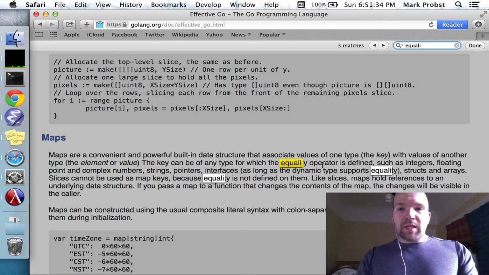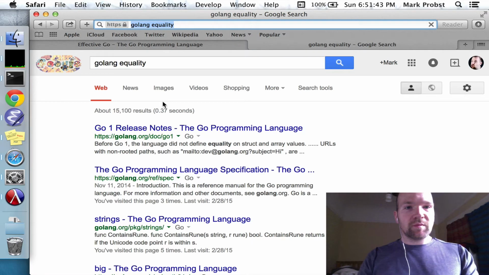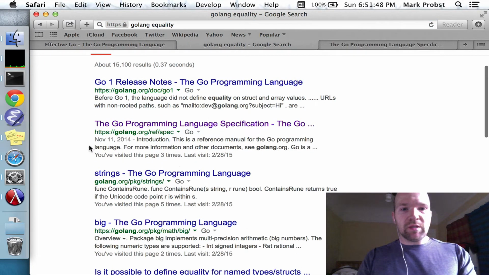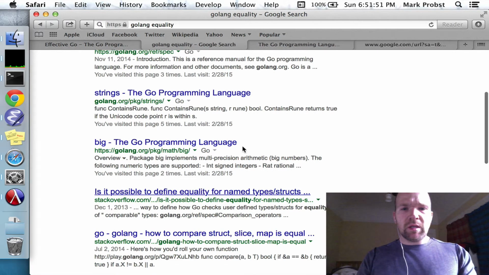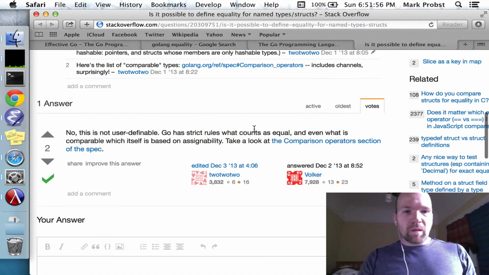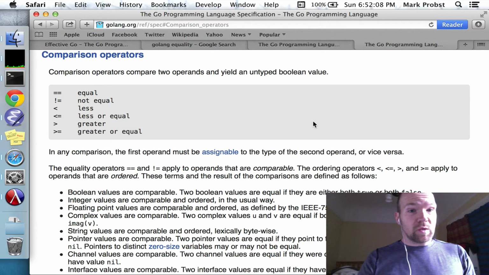On which the equality operator is defined. Okay. Golang equality. Go 1 release notes, language specification, strings, big. Yes, I guess that's what I want. It has strict rules about what counts as equal and what even is comparable, which itself is based on assignability. Maybe it is what we want.